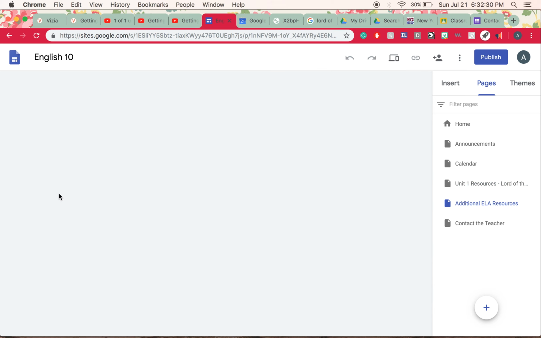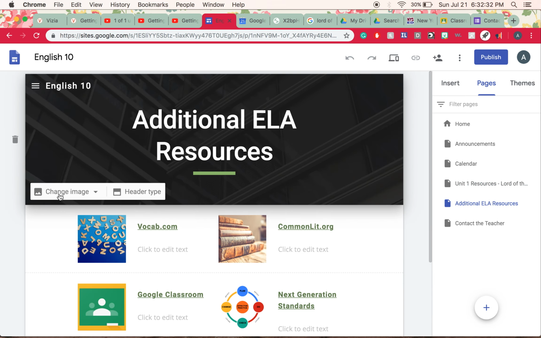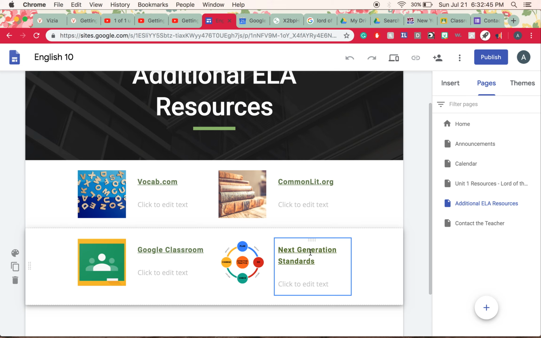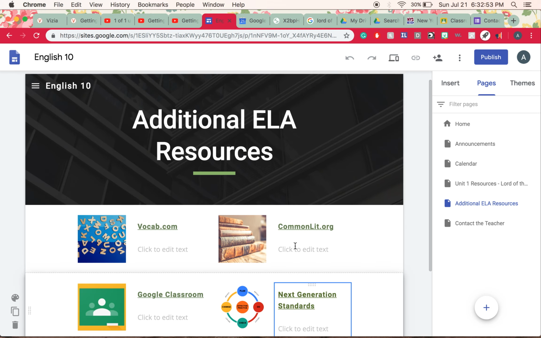Next, I've included some additional ELA resources that would be helpful for both students and for their parents. So these are two websites that I use a lot with my kids, vocab.com and commonlit.org. And I've also included a link to the Next Generation Standards so that students and teachers could see how what we're doing in class lines up with the expectations of the standards.